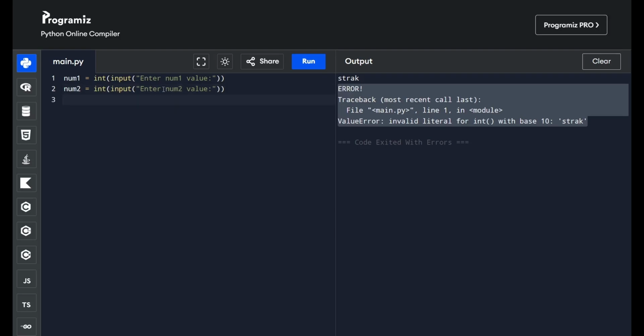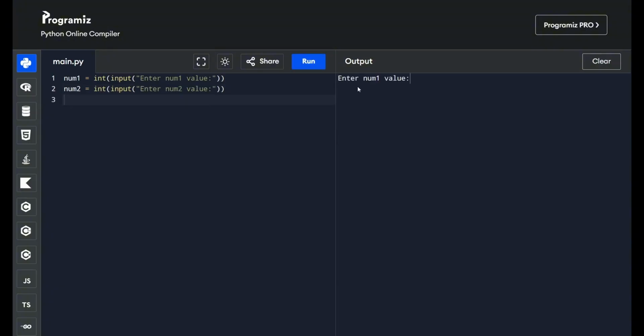So if I code like this, the enter num2 value is asking in the output screen. See like that, it is asking num1 value, I give 4 and press enter. It is also asking num2 value. So it is used to specify and remember which variable we are giving the value for.